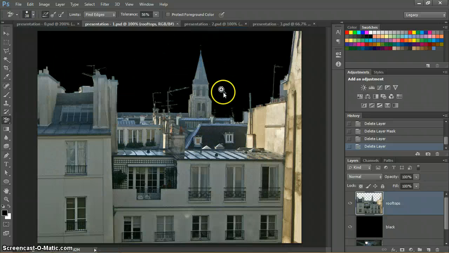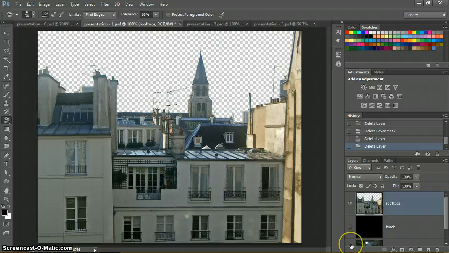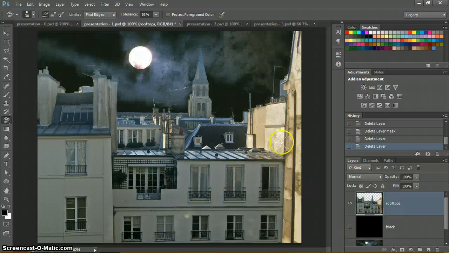Alright, now we can zoom out. We're going to need to turn off our black layer's visibility and bring the sky out. This way you'll notice that the buildings are far too light yet. It's easy to tell that this was originally a daytime photograph. So we'll have to insert a curve layer to darken the image.